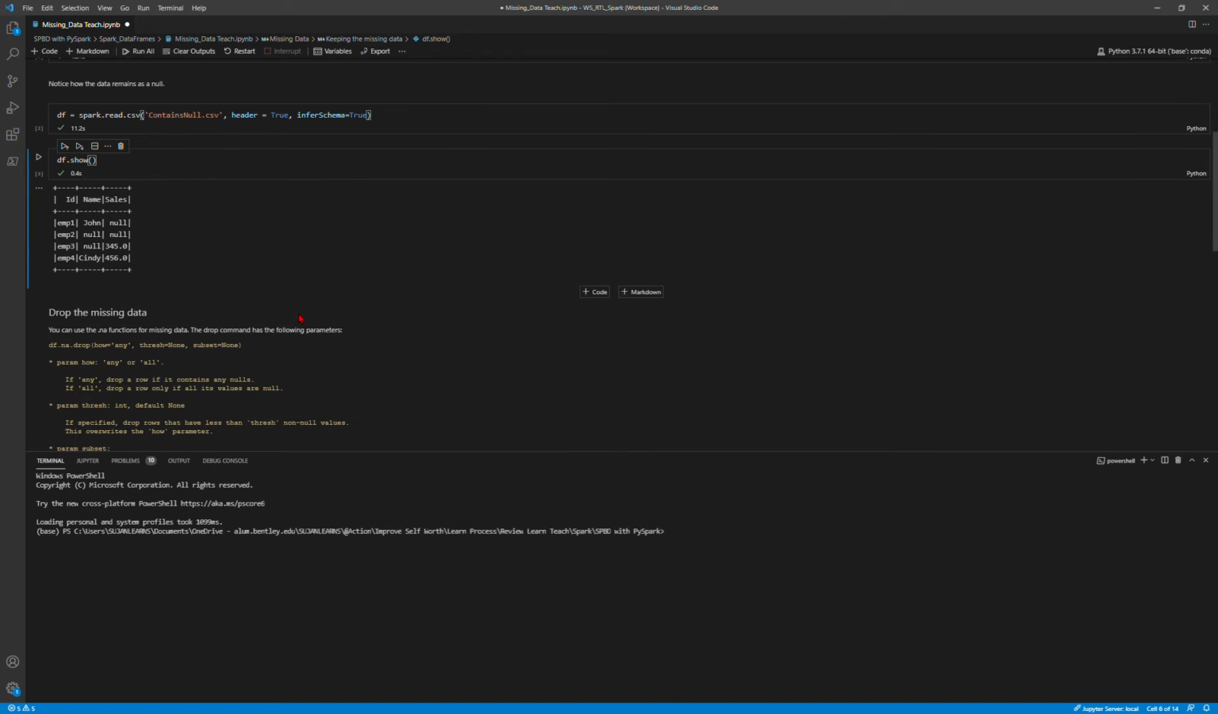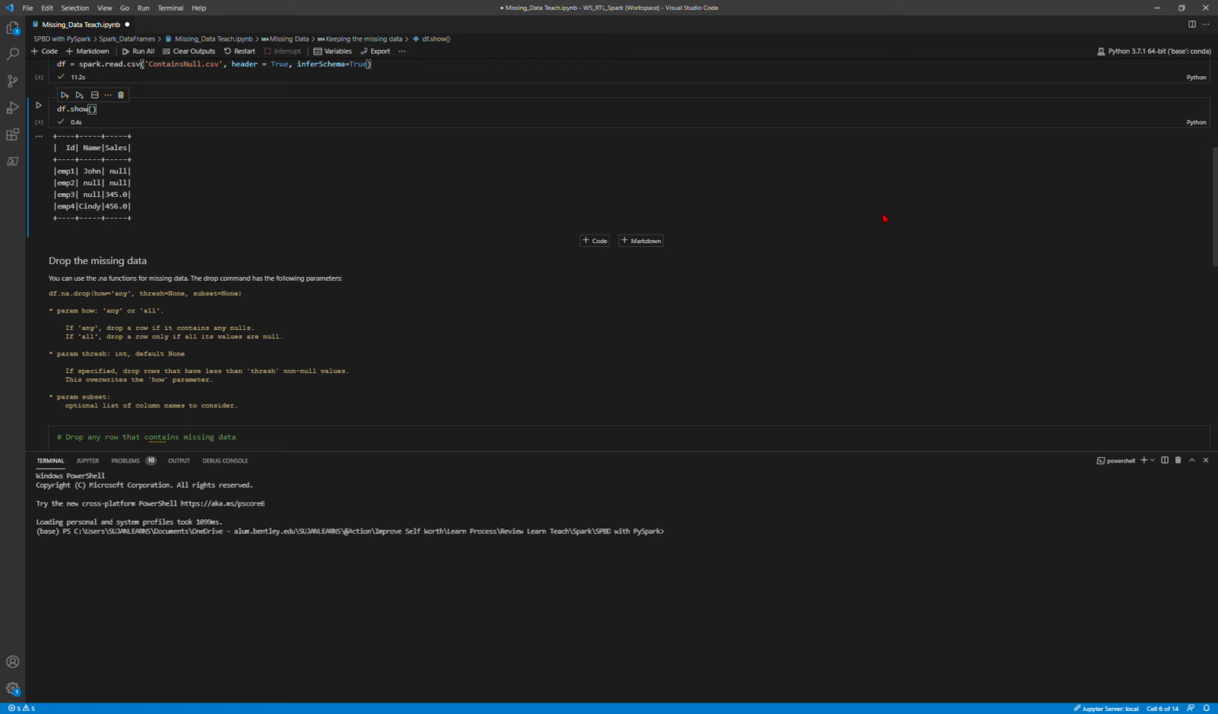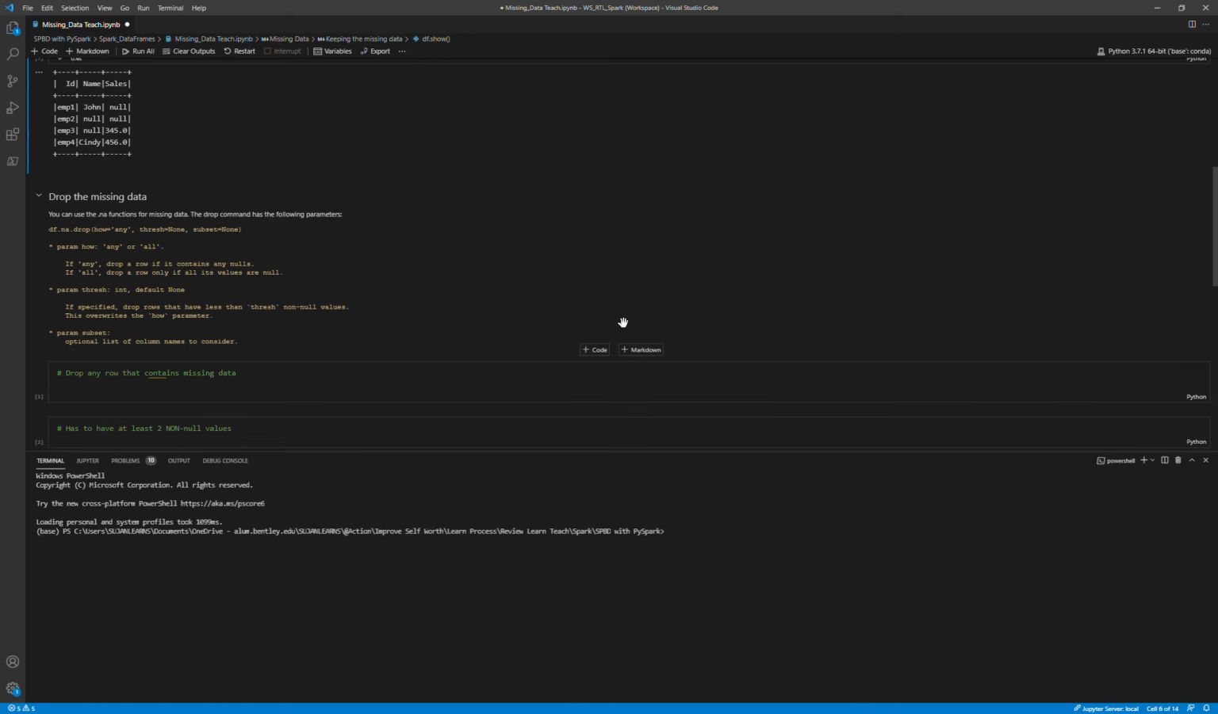You need to drop the missing data. For this, we'll use the data frame dot na dot drop function, and it takes 3 parameters: how, threshold, and subset. The how parameter can have 2 values, any or all. Any will allow you to drop any row that contains any nulls. All will require all the columns in a particular row to be null to drop it.